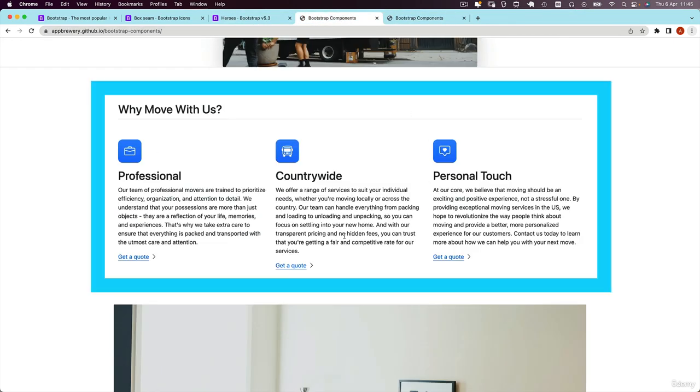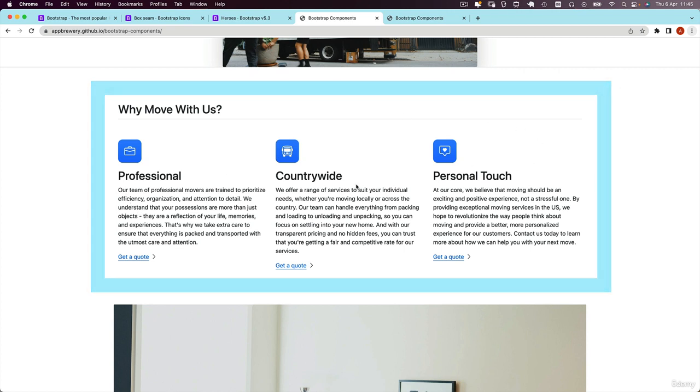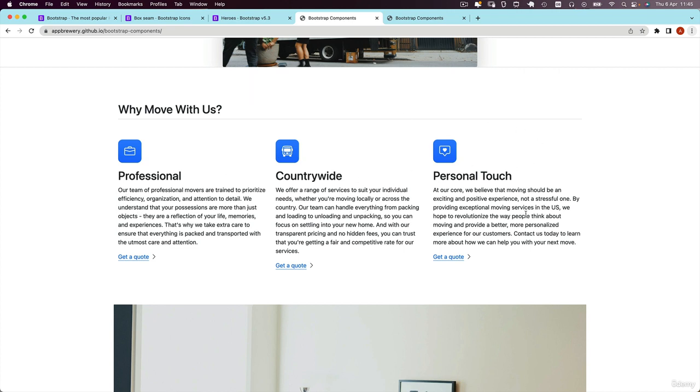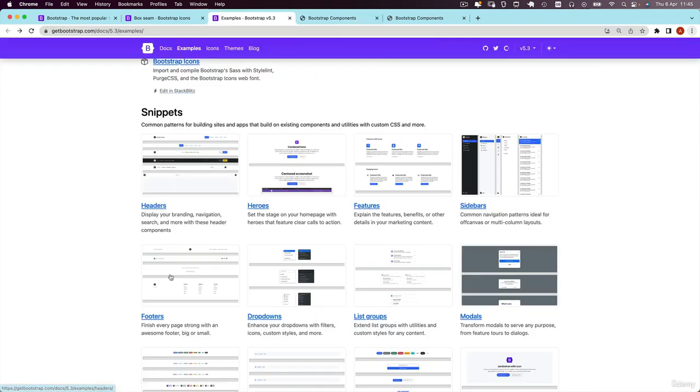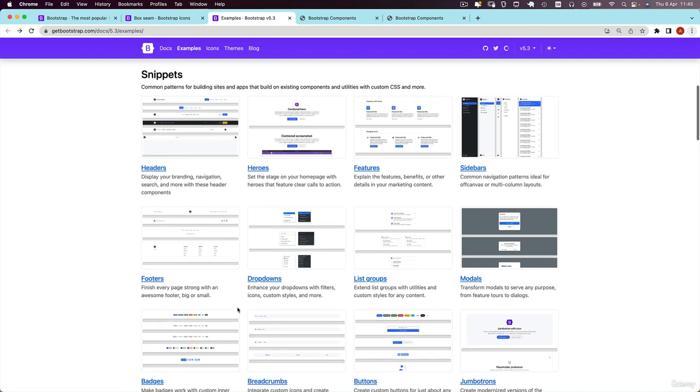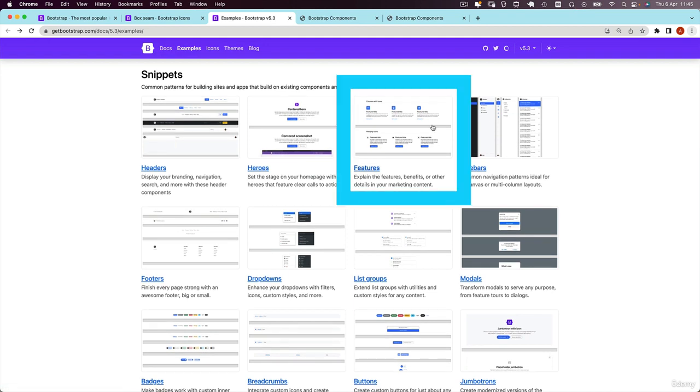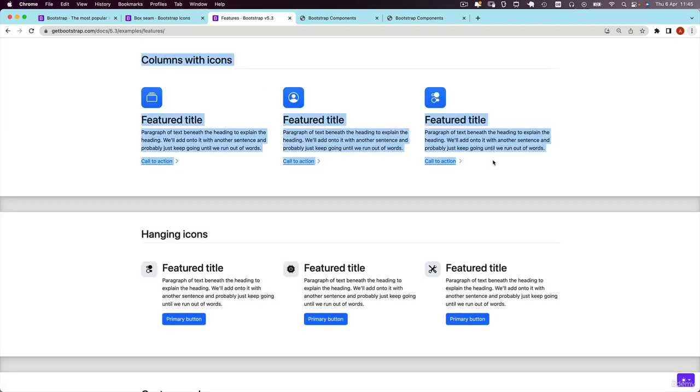In the next section of our example website, we've got some features, and this is where you would usually tell people what's so special about your particular startup. Well, our startup is really professional. We are available countrywide, and we have a personal touch. And you might have guessed this comes from the Bootstrap examples page. They have a section called features, and this first feature is perfect for our needs.